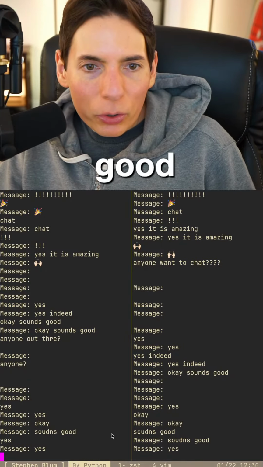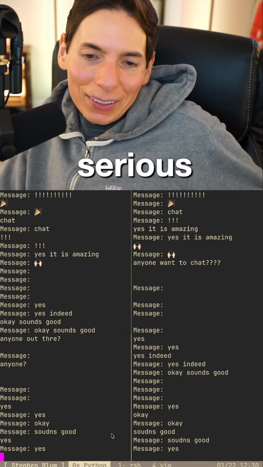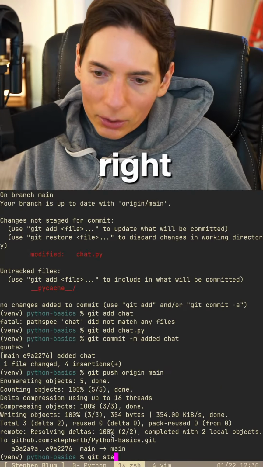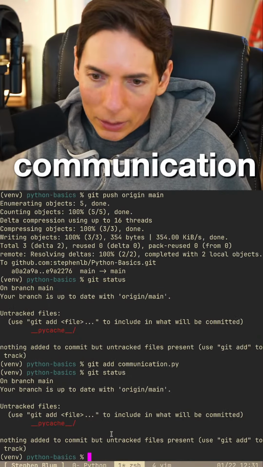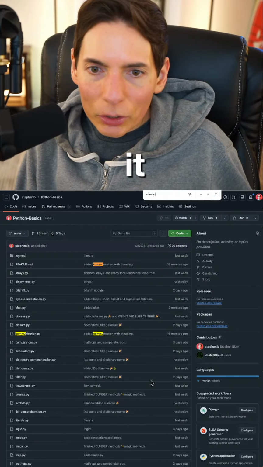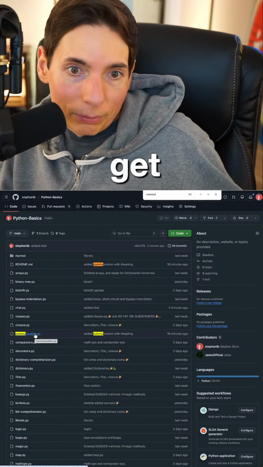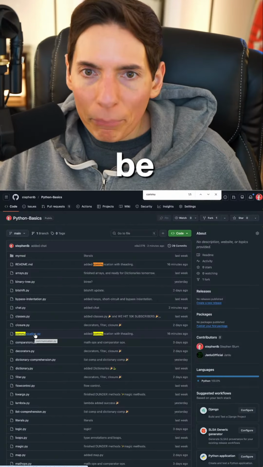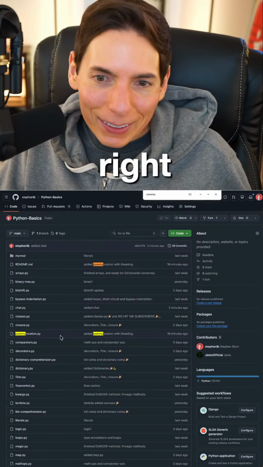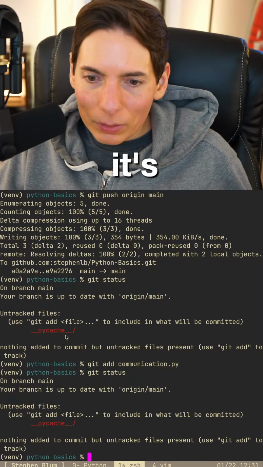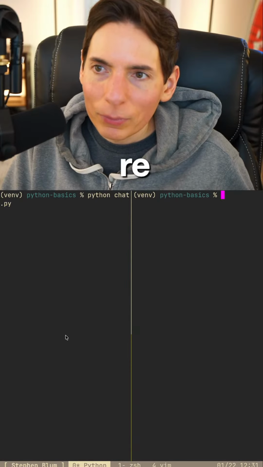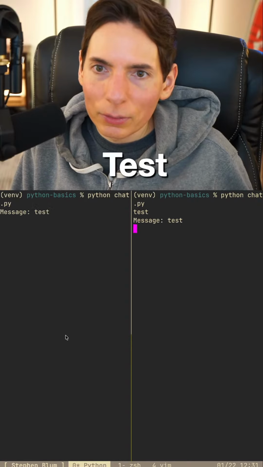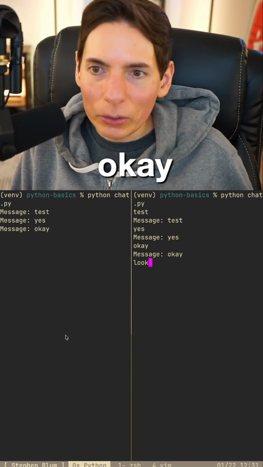Module error, no module found, communication. Oh, are you serious? You might be right. Git status. Git add communication. It should be there. Is it not there? I'm just curious. Hold on. It's right there. Oh, you might need to git pull. You need to git pull, right? It should be in the main library. Yeah, it's here. All right. Let's close and reopen. Test. Yes. Okay. Looking good.